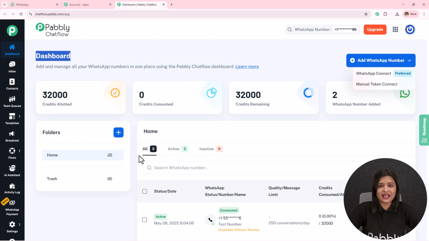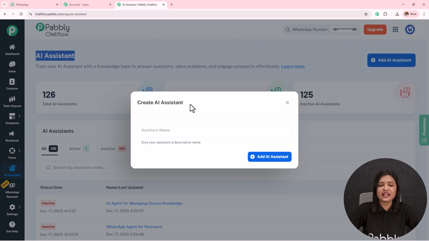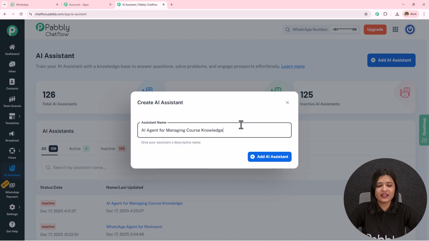Now to create this AI agent, we have to go towards this AI assistant on the left hand side. Let's open this. Here we have landed towards this AI assistant page. We can select total AI assistant, active AI assistant, and the inactive AI assistant. To create a new AI assistant, we simply have to click on this Add AI assistant and name this as AI agent for managing course knowledge, and then simply click on this Add AI assistant.